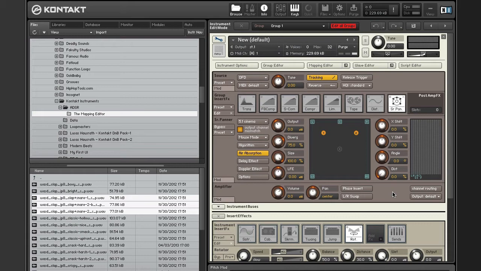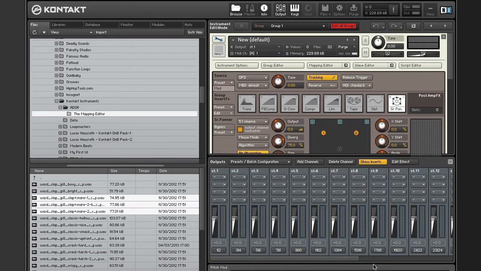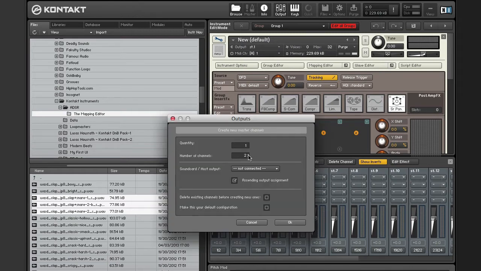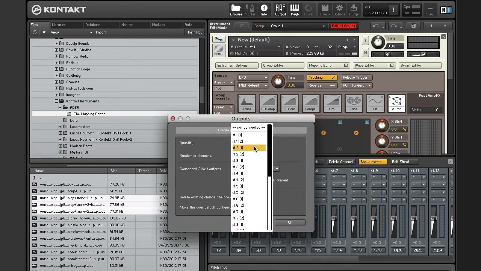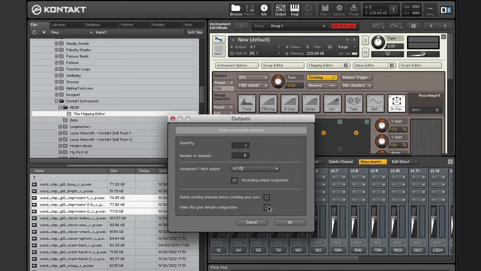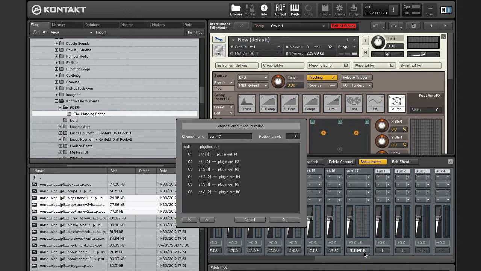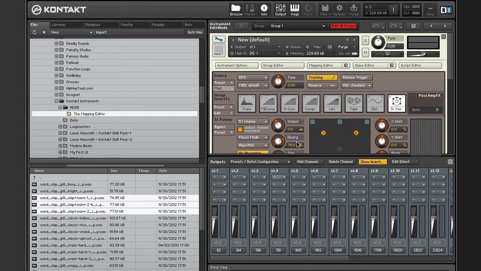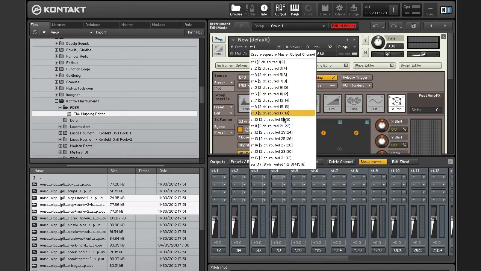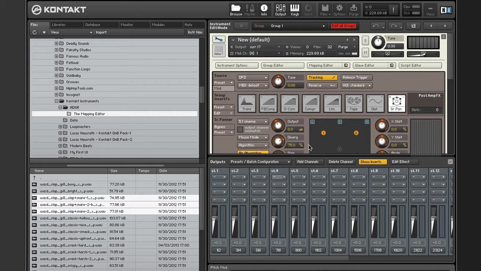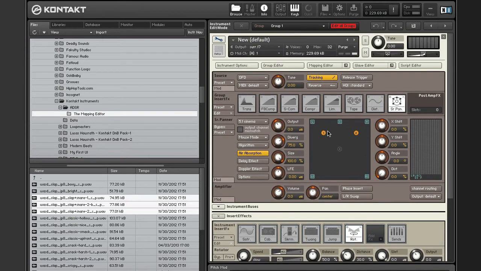And to use our surround panner, we need a multi-channel channel. So let's go to our outputs and add a surround channel. I'm going to add a 5.1, which is basically 6 channels. Point it to the first input in Logic. And now we have a 6-channel channel. Alright, the next thing that we need to do is assign our instrument to this new channel. And now we can take a 2-channel sound and make it surround.